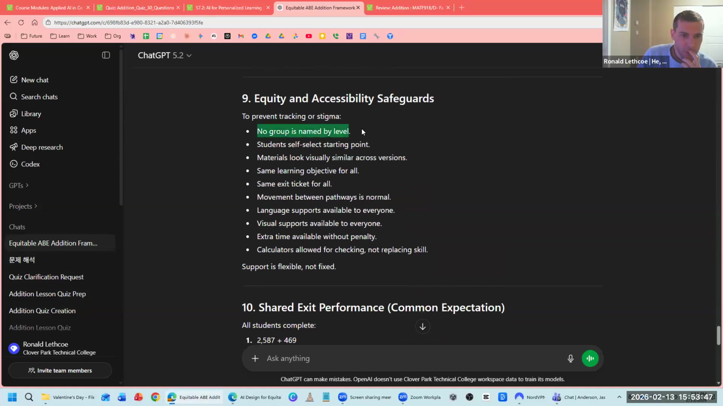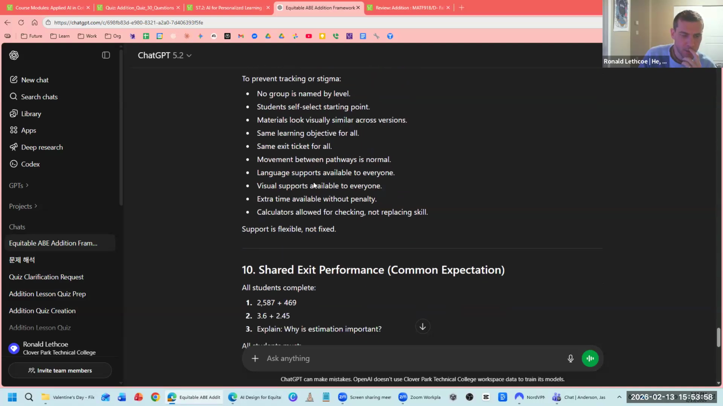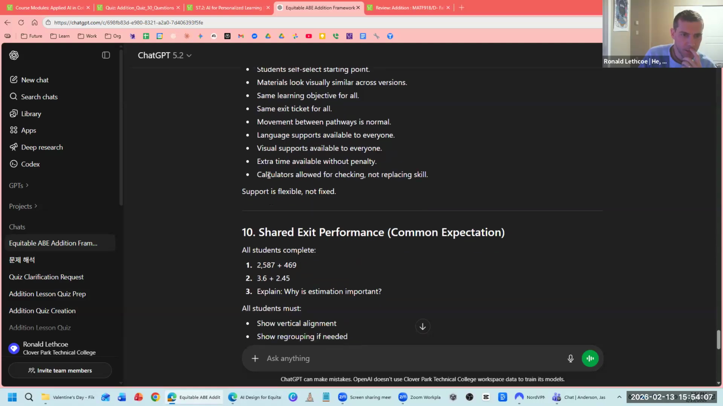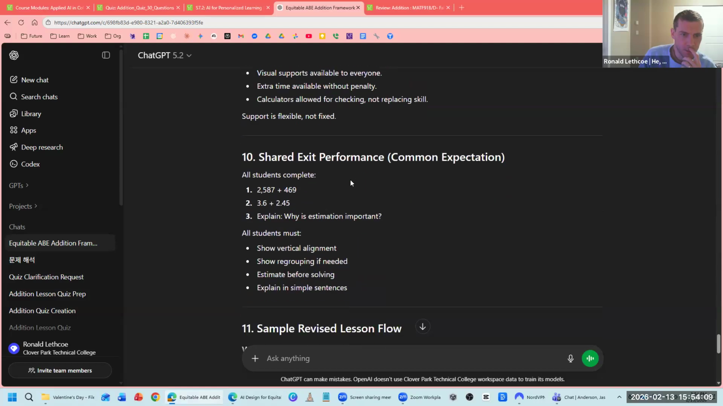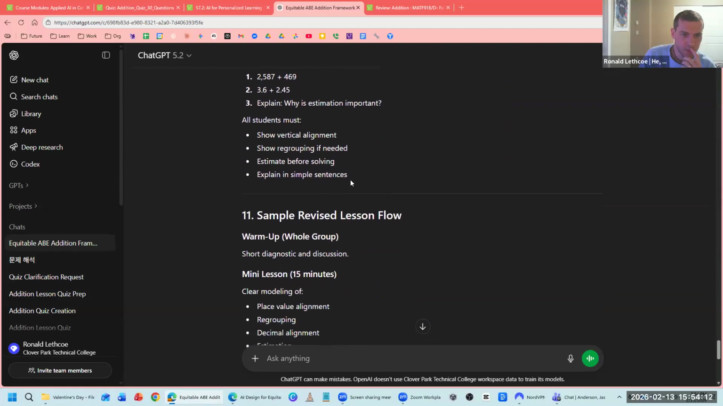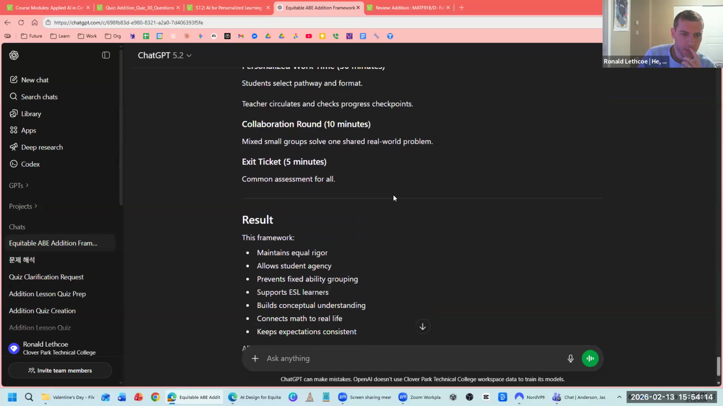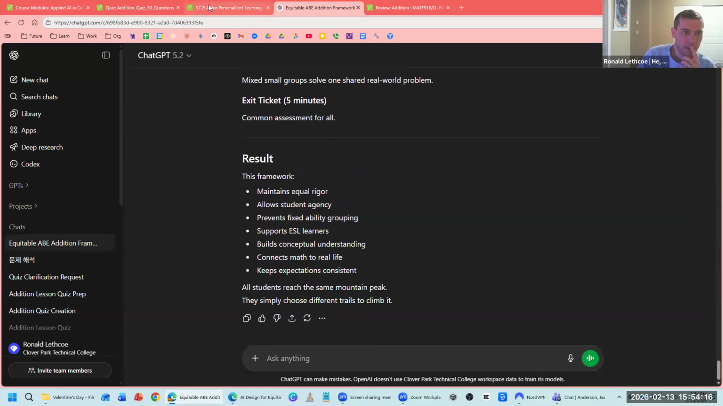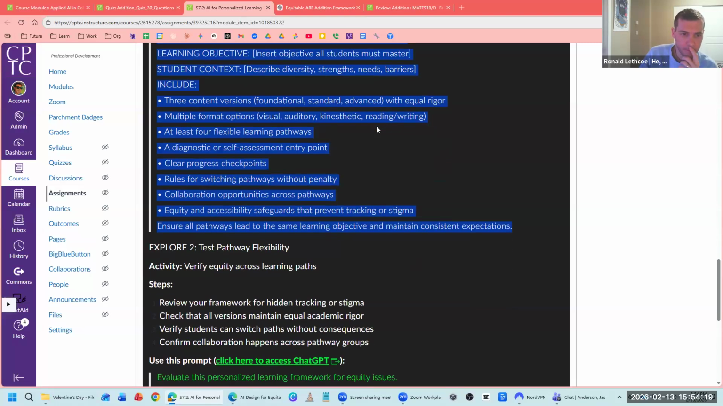Okay, let me see here. No group is named by level. Students self-select. Visually similar. Same learning objective, same exit ticket. Move between. Language supports, visual supports. Extra time without penalty. Calculators allowed for checking. Nice. Shared exit performance. Okay, and then it gives me a lesson flow. Now, that's pretty good. I like that.